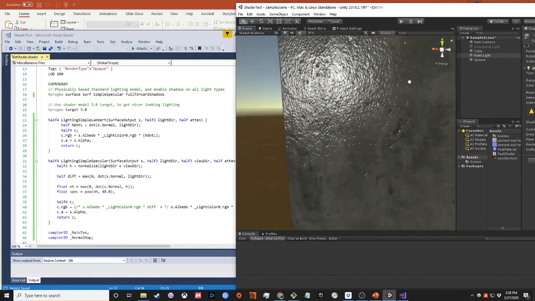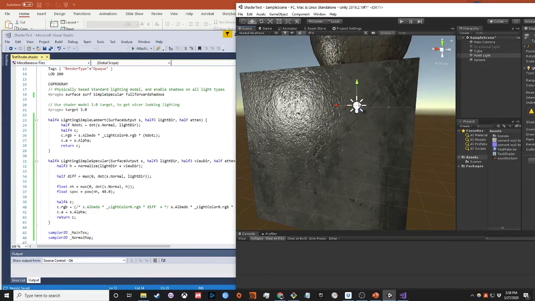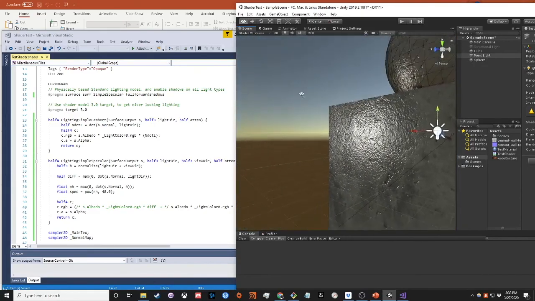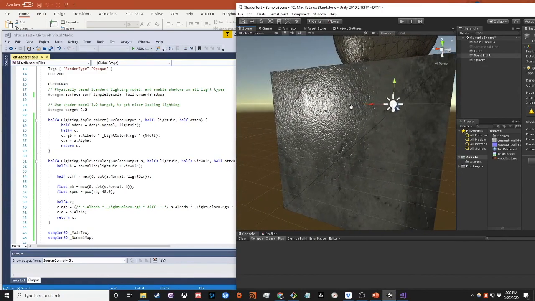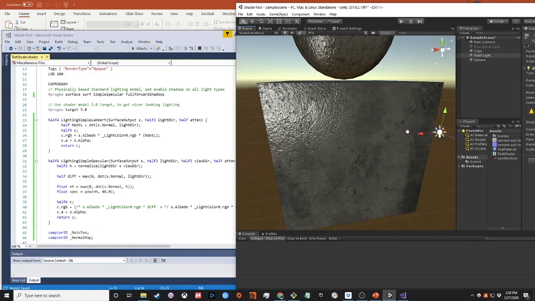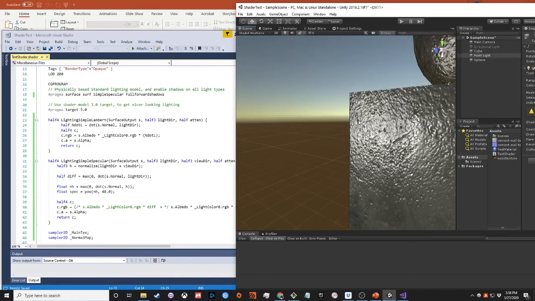But it doesn't care about the angle of my eye. It doesn't care whether I'm looking at it. It only cares about my position in space and whether or not I'm going to get hit with a light from that or not.